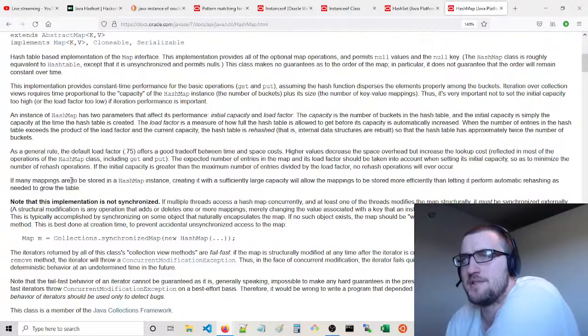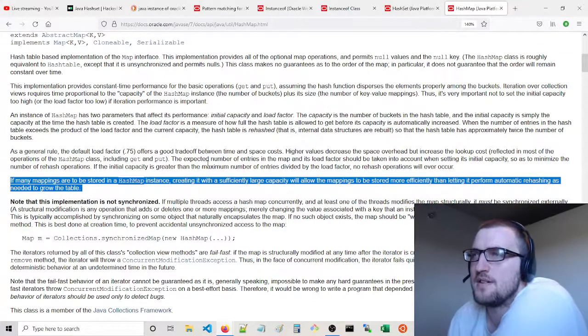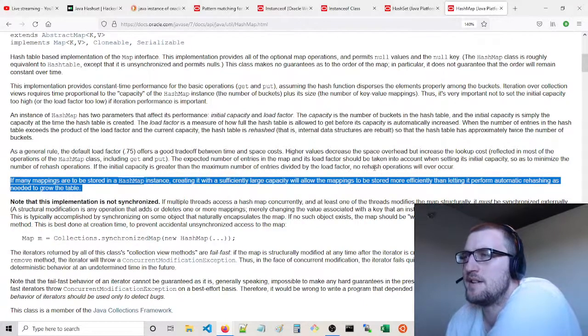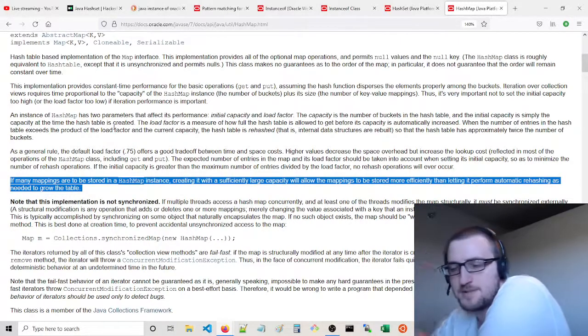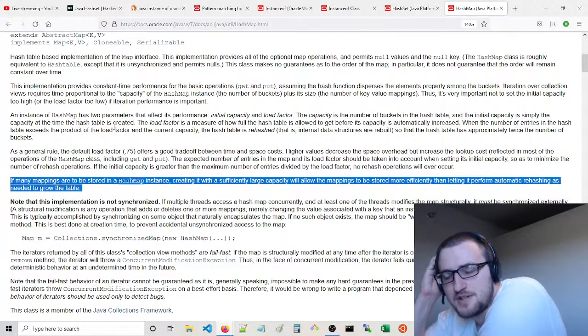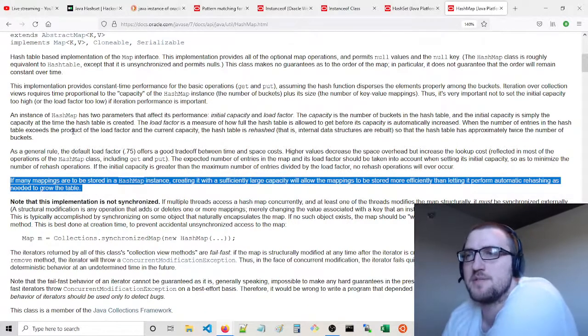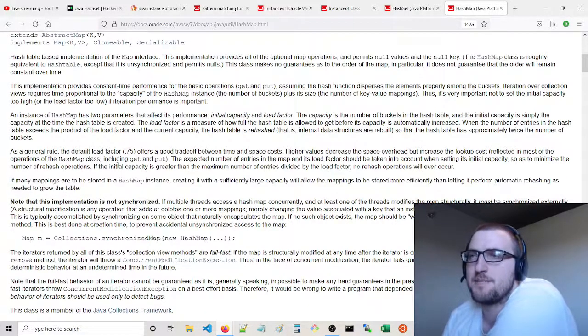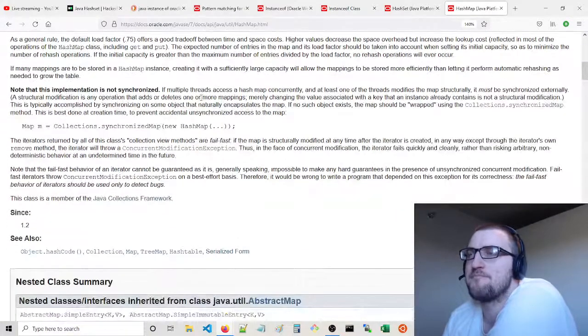If many mappings are to be stored in a hash map instance, creating it with a sufficiently large capacity will allow the mappings to be stored more efficiently than letting it perform automatic rehashing as needed to grow the table. Yeah. It's very similar to the arrays or vectors in C++, where you have to spend extra time increasing the size of the vector as you add more elements to it. It's basically as you add more elements, you have to increase the size of the hash map. It's basically what's being described.